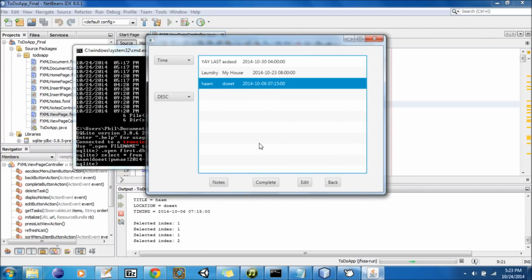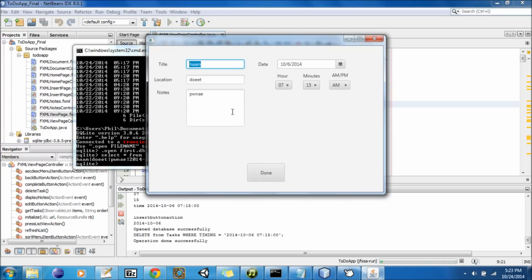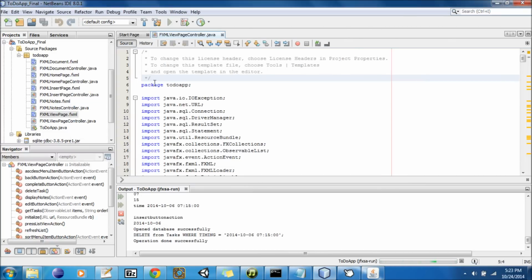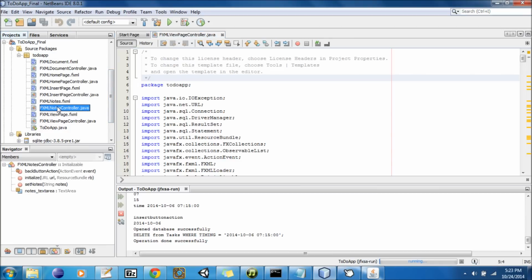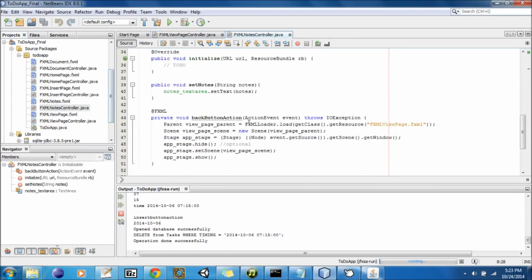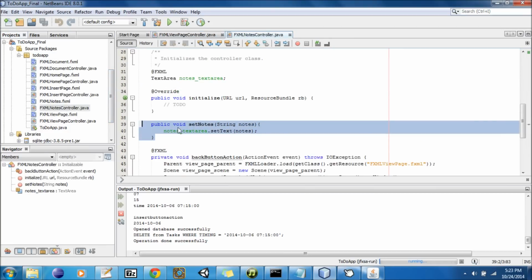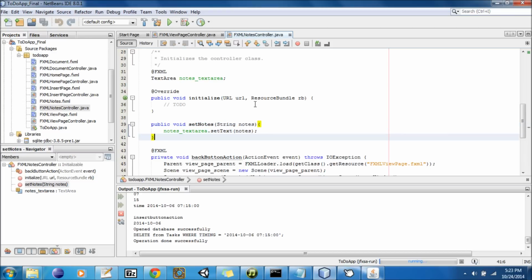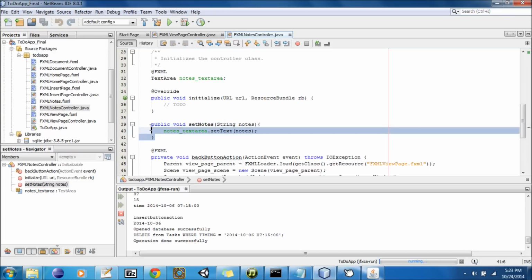If you recall last time, how we did it was for our notes. Let me just open that. We created a function that you could call before revealing the notes screen. So we created a function, and then we just used data from our current controller and just called that function, then showed the scene on the stage. And we're going to do the exact same thing here for our editing.